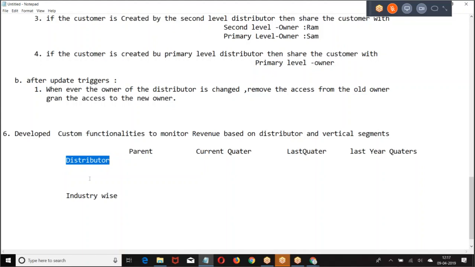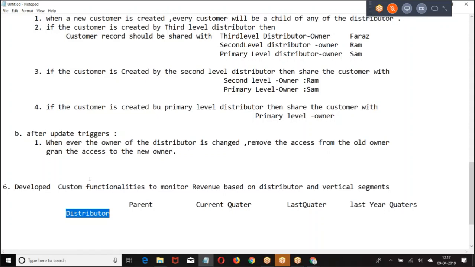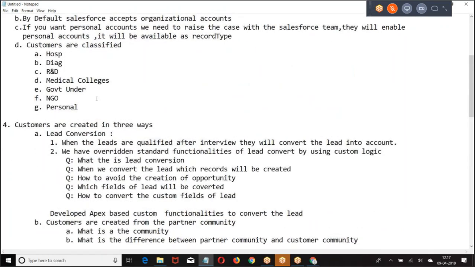Are you getting? So this is what? Building custom functionality to monitor revenue based on distributor and based on vertical. Based on verticals. I hope you are getting my point, right? Okay. Now let me summarize this with yesterday's class.